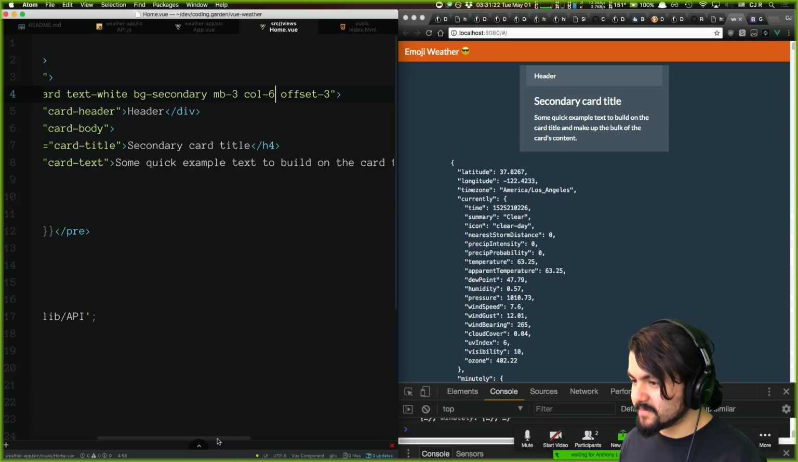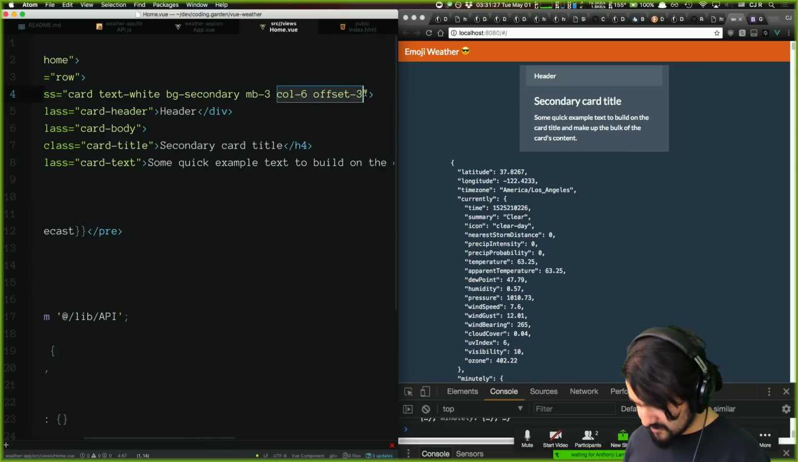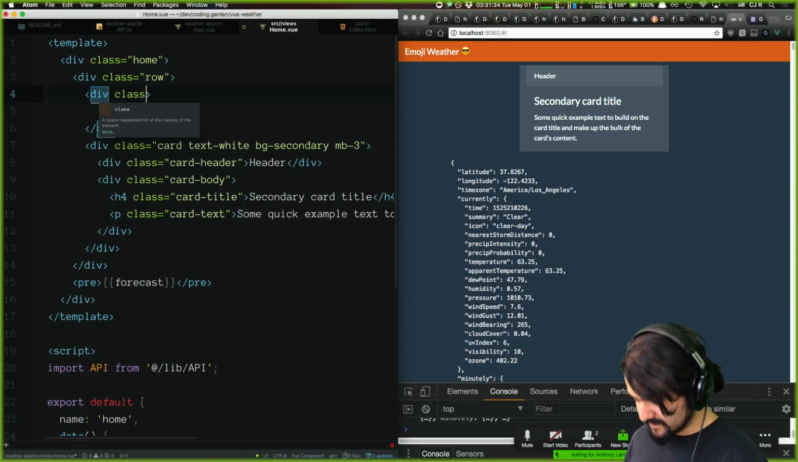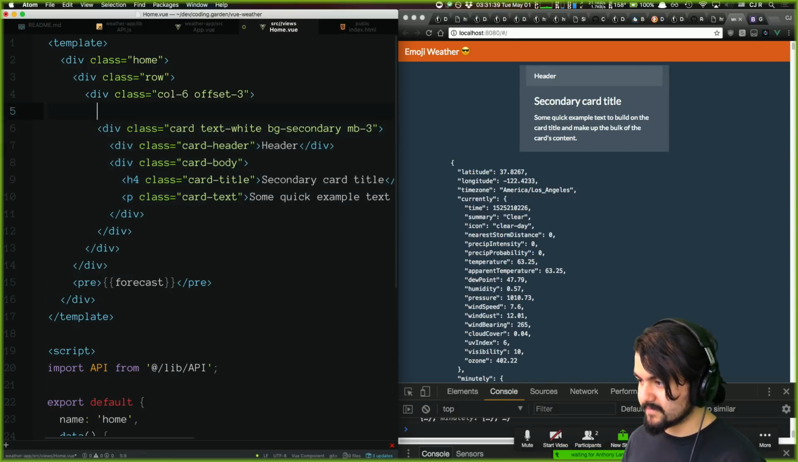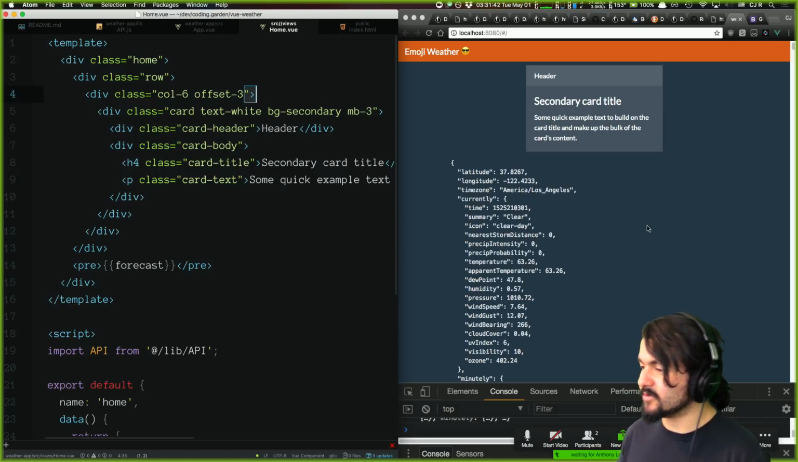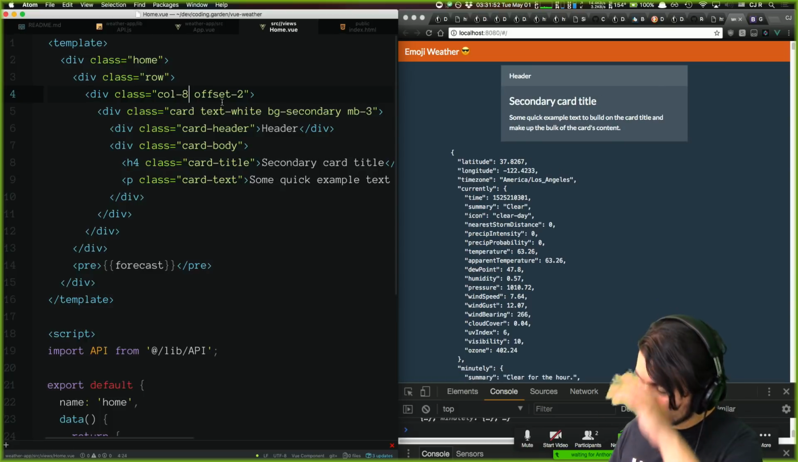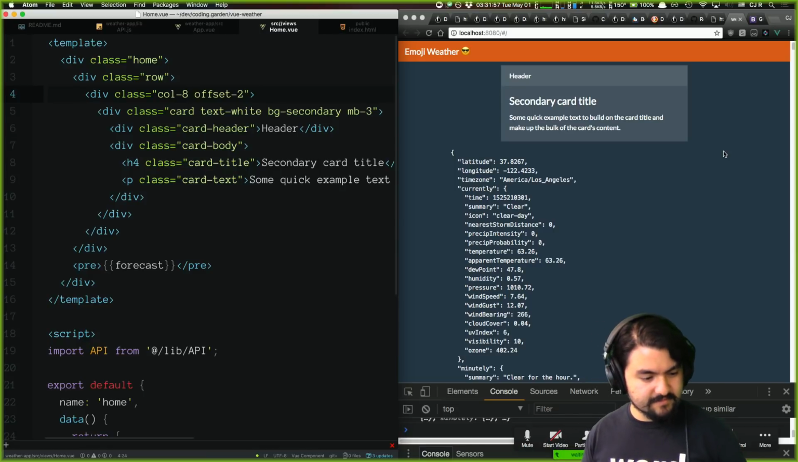Actually, we might want to wrap the card in another div because it's doing interesting things with the header. Let's do this. Let's pull those classes off, make a parent div with those classes, and then put the card inside of that div. There we go. That's what we're looking for. And we could even do offset 2 with column of 8. That'll make it a little bit wider. What do you think of that, Tony? That looks like a nice healthy card.